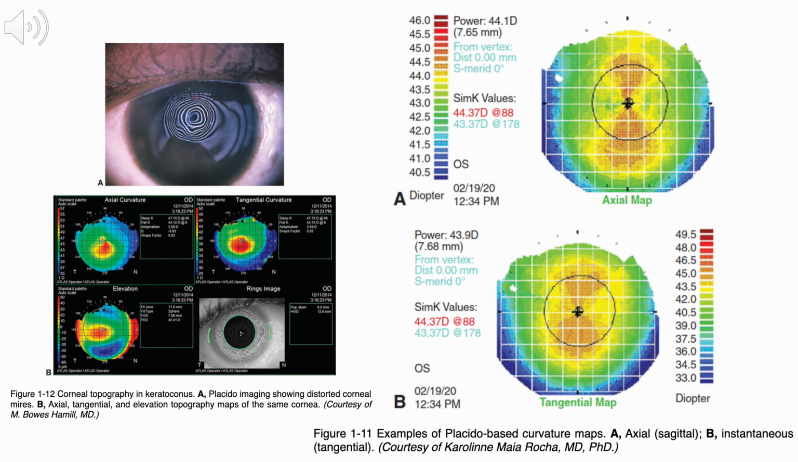This slide is putting everything we've talked about together by showing how different maps describe the same cornea in very different ways, especially in an irregular eye like keratoconus. On the left, you can see the placido image itself. The concentric rings, or mires, are clearly distorted rather than smooth and evenly spaced. That distortion already tells you the corneal surface is irregular before you even look at any color maps.